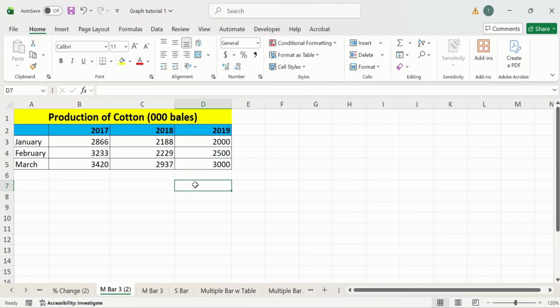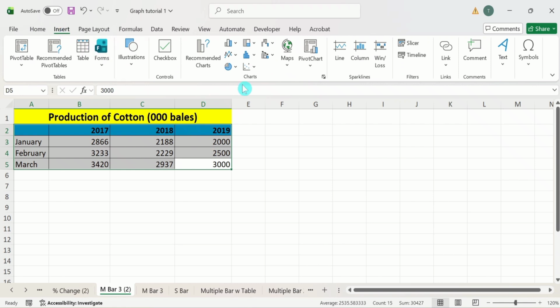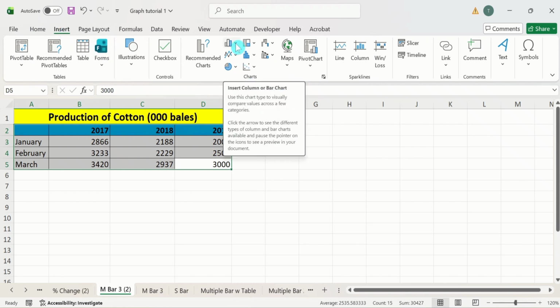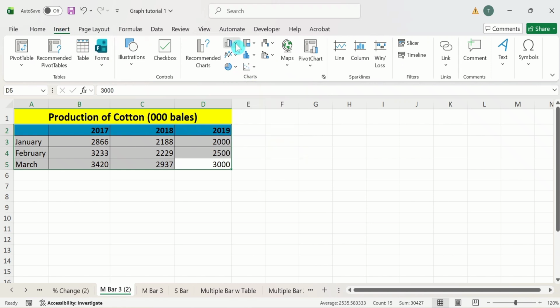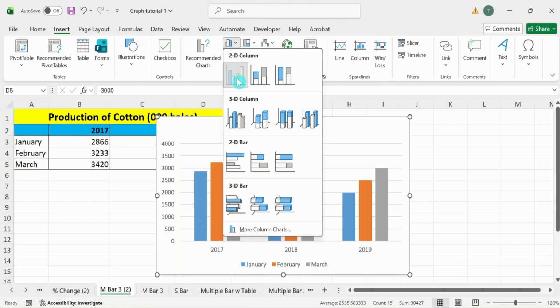In a separate sheet, I have already entered the data to save time. Firstly, I will generate multiple bar graph. Select this data. Go to Insert tab. And here is the option of charts. Click this one, which is the bar or column option. From here, I will select first one.